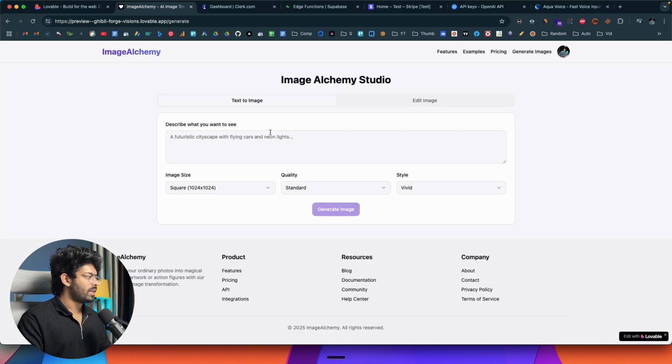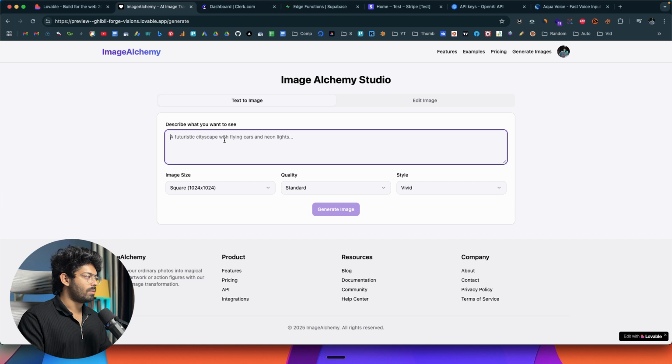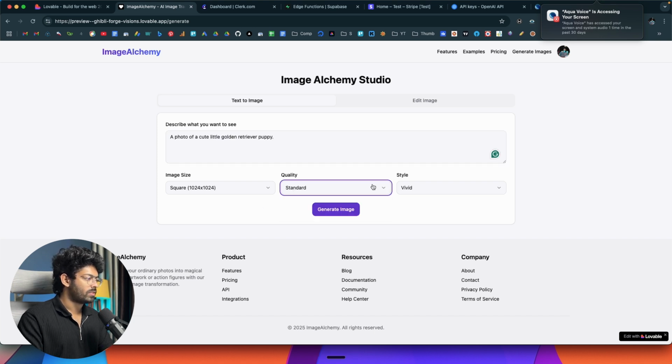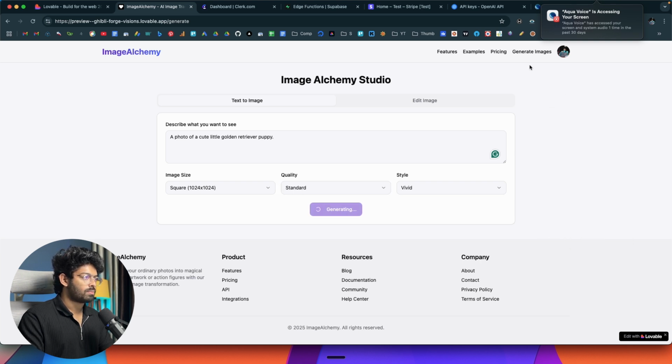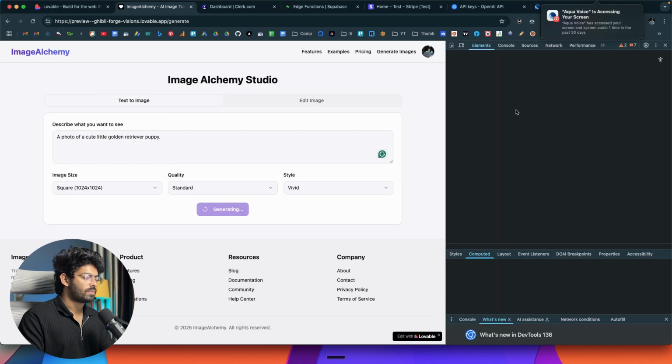And first up, we'll begin by turning a text into an image. So we will give a simple prompt, a photo of a cute little golden retriever puppy. Okay, all of that looks good. Leave it. And I'll click on the generate image button and let's see what happens. Maybe I can inspect element and open the console.